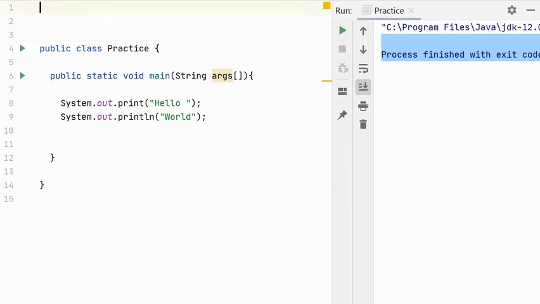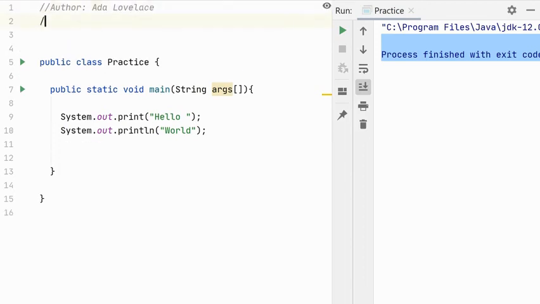So at the top of your program, it's not a bad idea to put the name of who wrote it. And perhaps the year. Now you can take advantage of comments in your own code.